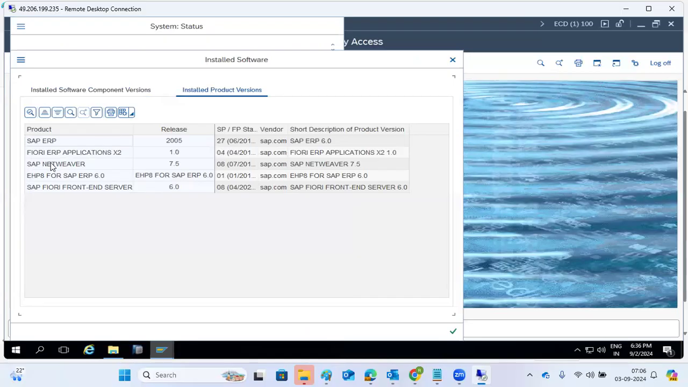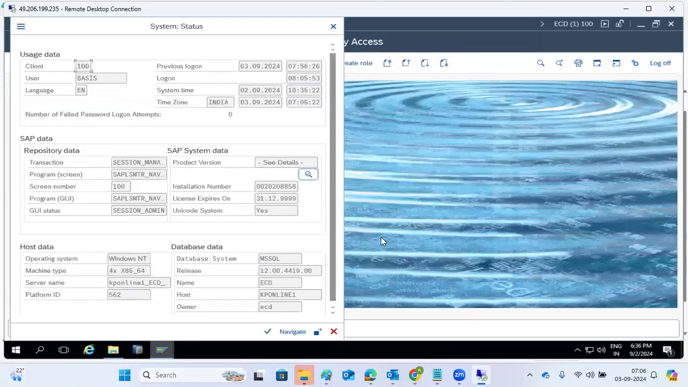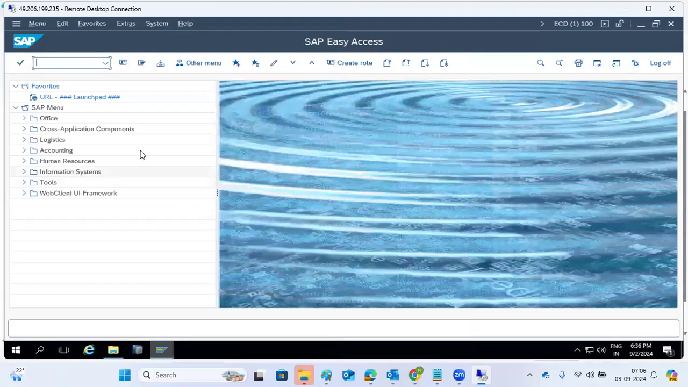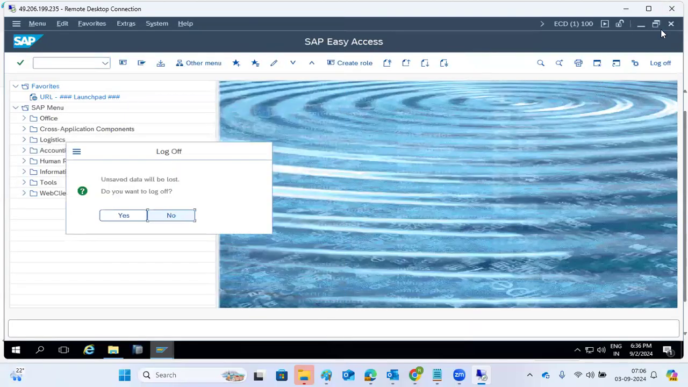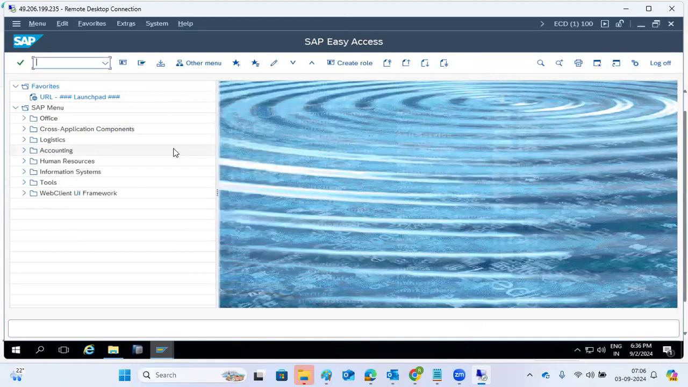This one is a NetWeaver system. This is the ECC EHP8 system, and Fiori is also included here. This is the ERP system with EHP8, and Fiori is also included in this system, right? So we know that too. For any system you log into, if you go to the system status data, you will come to know what the product of the system is.